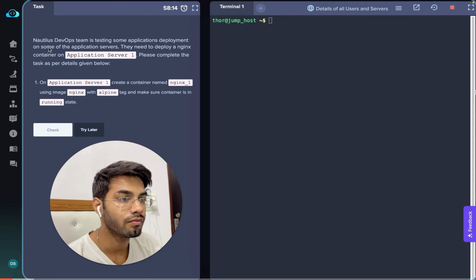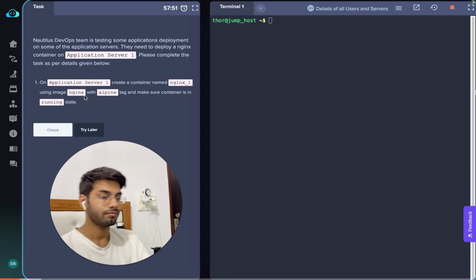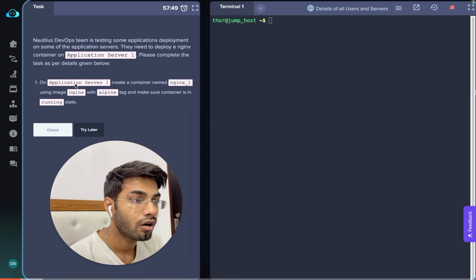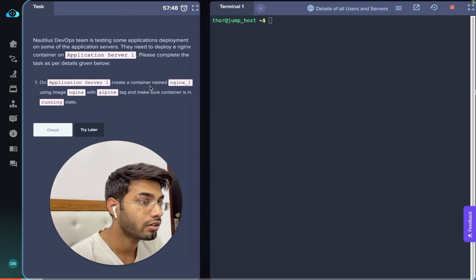So they need to deploy a nginx container on application server 1. Please complete the task as per the details given below. On this server, create a container named this using the image this with alpine tag and make sure the container is in running state. Now on this application server 1, create a container named this.